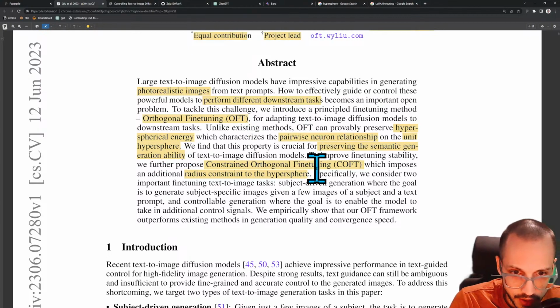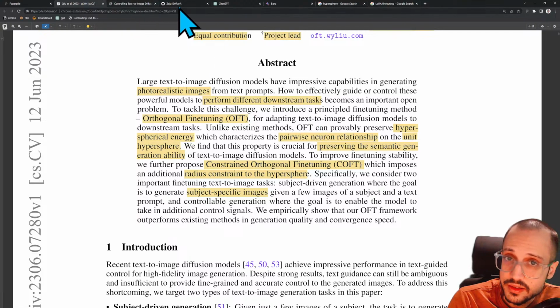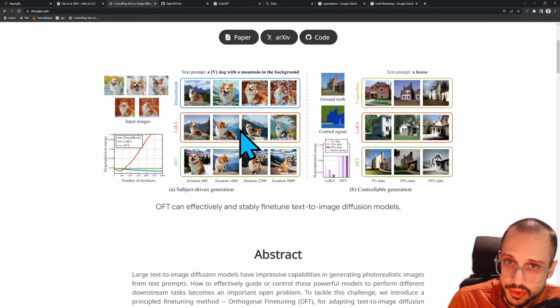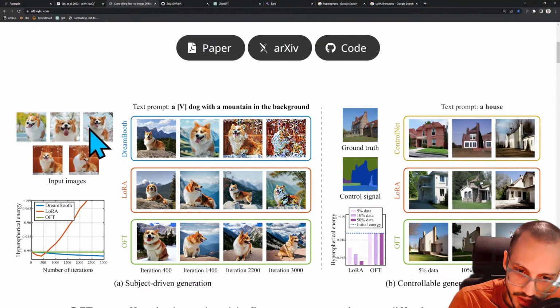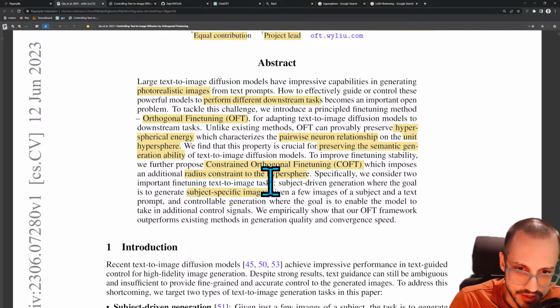Specifically, we consider two important fine-tuning text-to-image tasks: subject-driven generation, where the goal is to generate subject-specific images. So this is probably, let's see, they probably have a good example of this. Yeah, so you have some kind of input images here. They have pictures of this corgi, and then you want to basically fine-tune your generative model such that you can create new images that have this concept of this corgi in them, right? So the corgi is the subject, and you want subject-specific images.